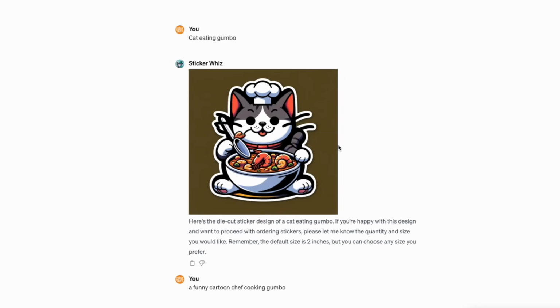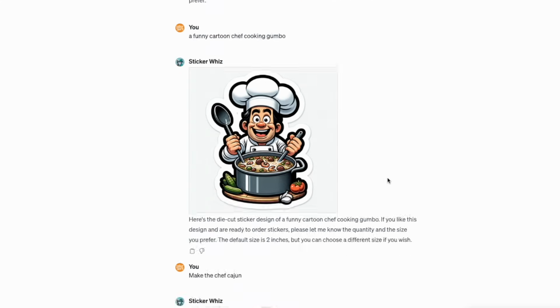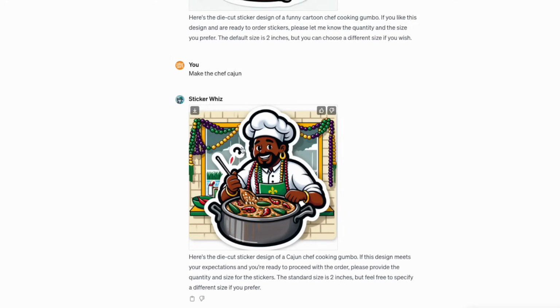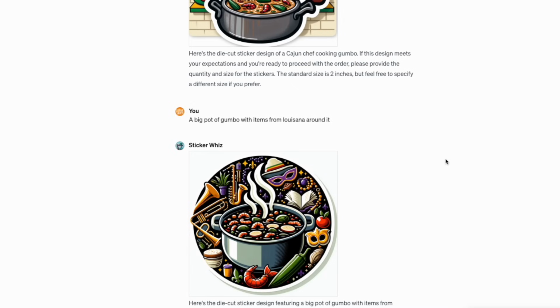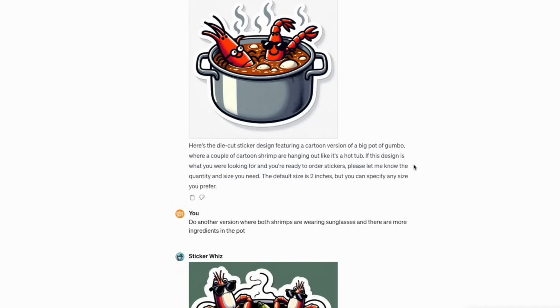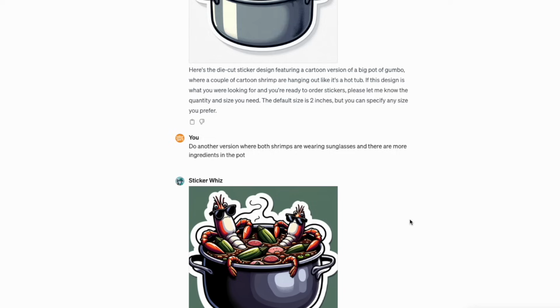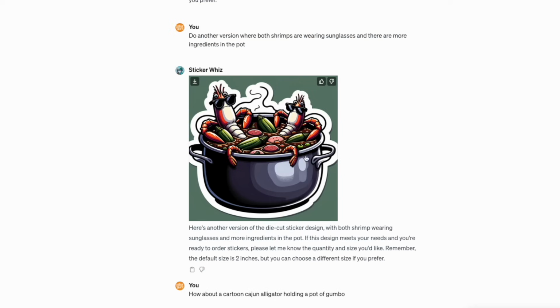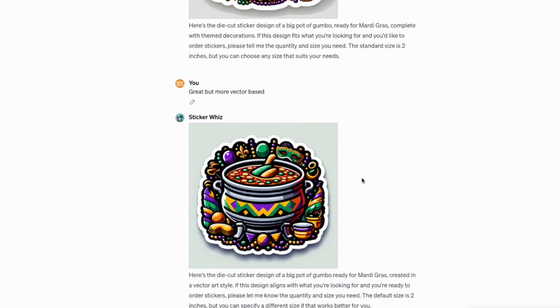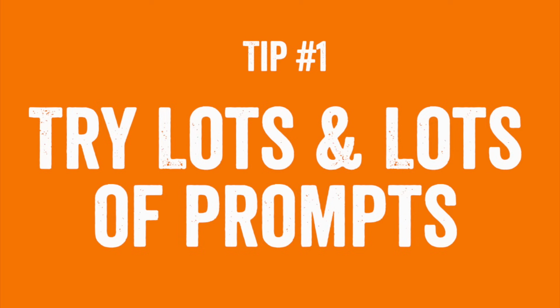I didn't share a lot of these online and social media, but you can see cat eating gumbo, really simple prompt, but it didn't show what I liked. But all my prompts start off really simple. I don't do anything that hard, but I'm trying different things, right? I tried a person, I tried Mardi Gras stuff, I tried just the pot, then I tried this with that, and I didn't like that one because it wasn't cartoony, and so on. So you can see all those. So tip number 1 is try lots and lots of prompts.